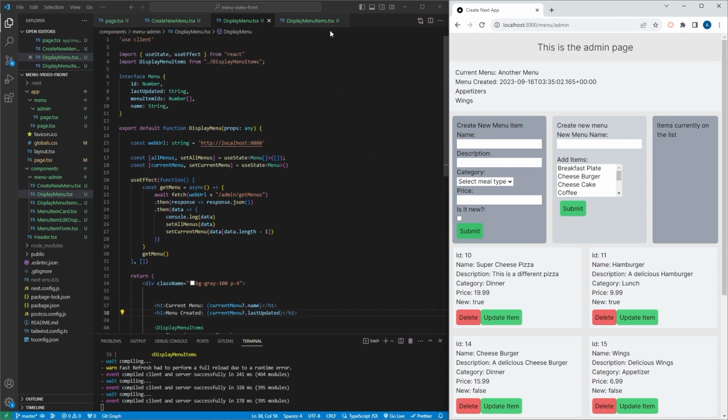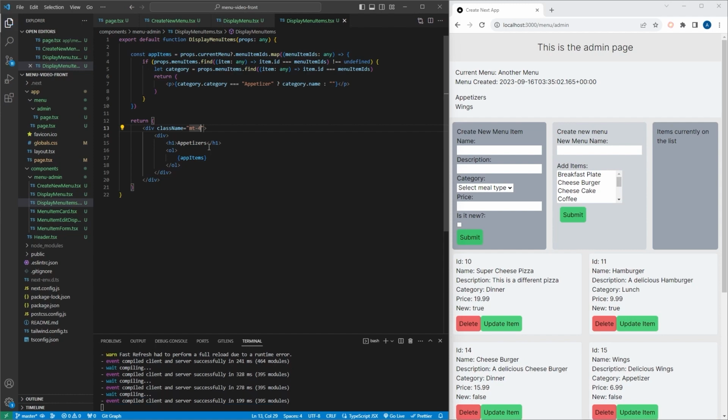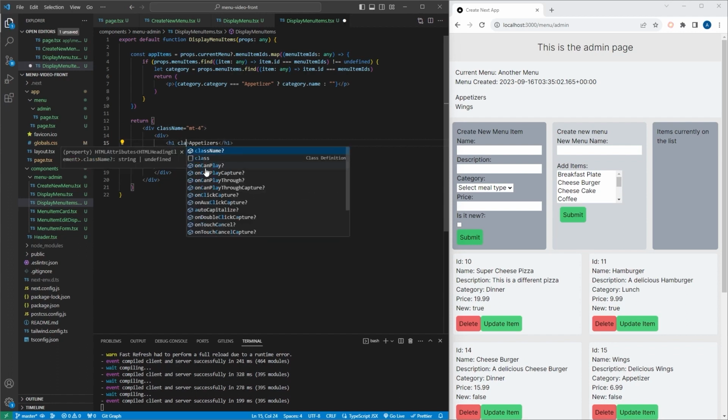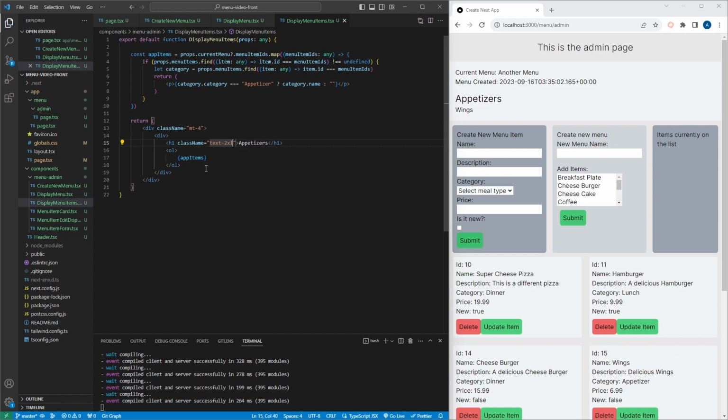So let's go ahead and go back here into our display menu items now that we have something a little bit more visible. I'm going to go ahead and do class name margin top, and we'll say 4, save that, see what it looks like. Okay, so now we got a separation, which is fantastic. Inside our appetizers, we're going to say class name. This is going to be font. We can actually just leave a normal font. We can just change the text size. We're going to go ahead and say 2XL. Save that. Maybe that's a little too large. Let's just say large.